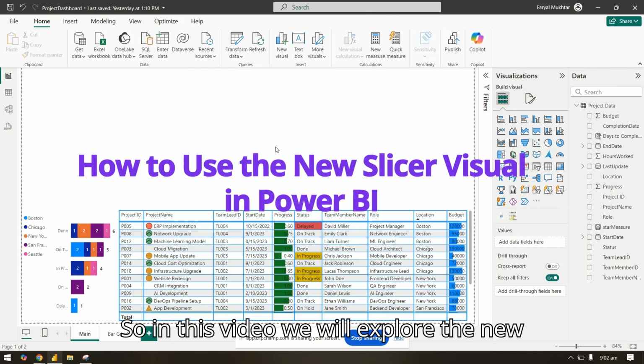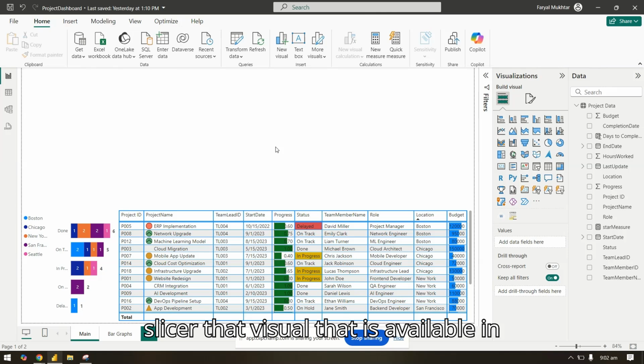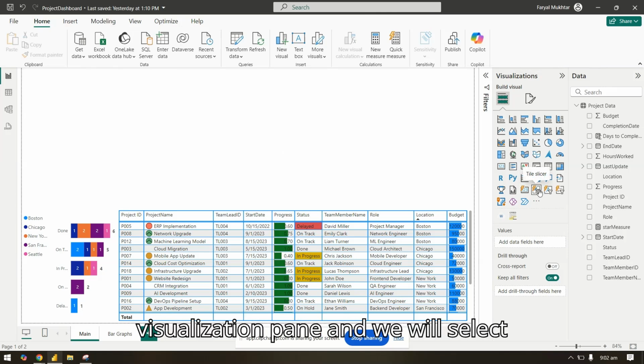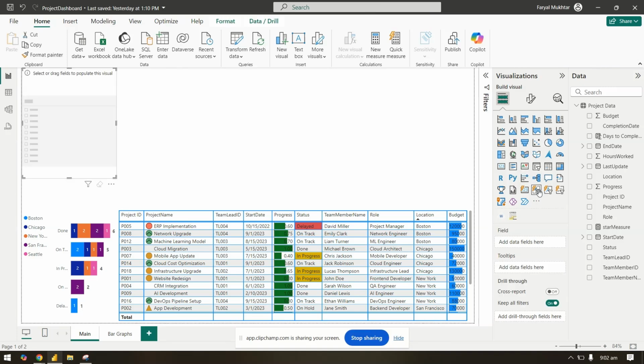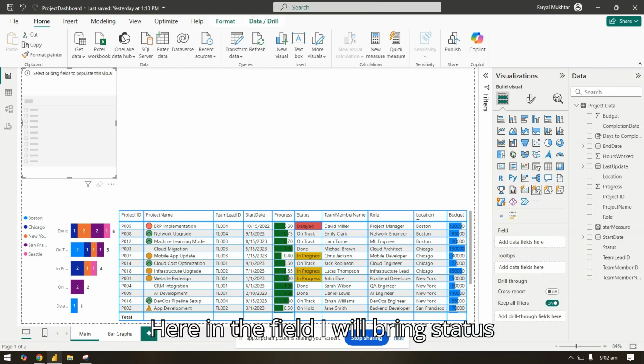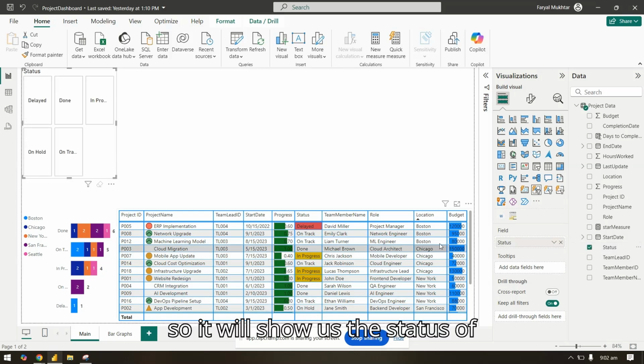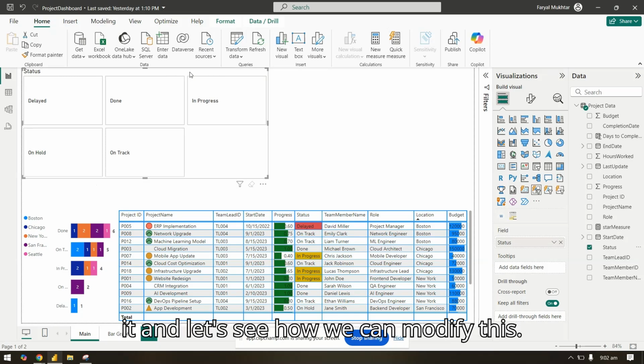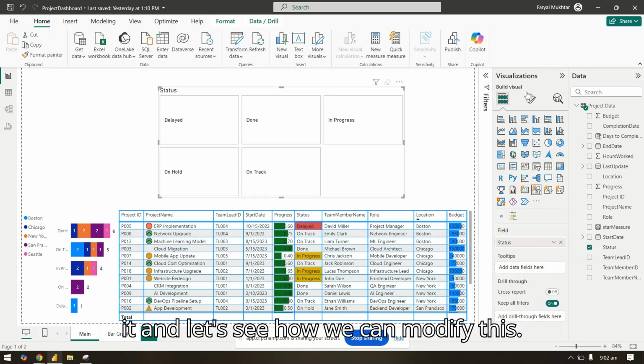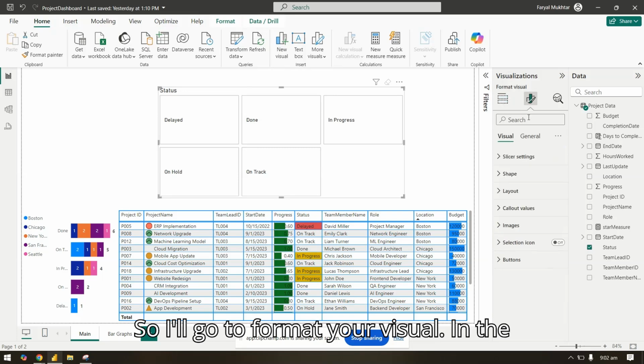So in this video we will explore the new slicer visual that is available in Power BI. So we'll go to our visualization pane and we will select tile slicer. Here in the field I will bring status, so it will show us the status of our projects. I'll just drag it and let's see how we can modify this. So I'll go to format your visual.